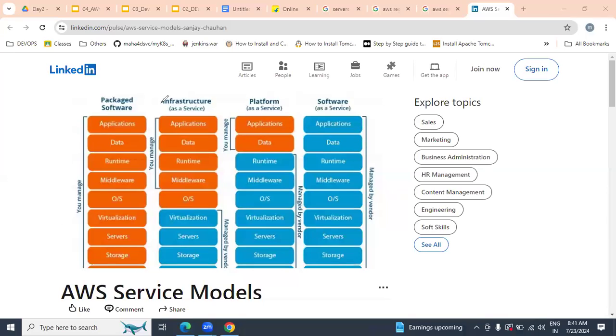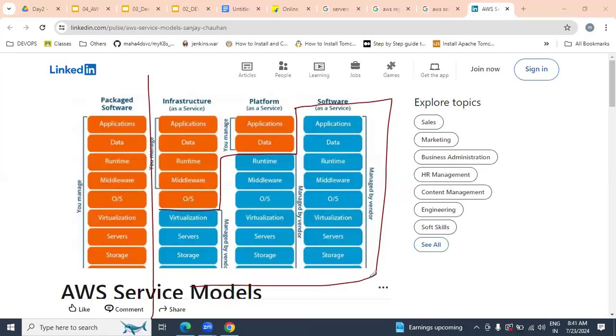But the third one is infrastructure as a service. We are developing our own application, our own software, and our own database. Runtime, which one, Java, .NET, Python, we have to choose and install. Middleware we have to choose. Which operating system, Linux or Windows, we can customize. But the rest, virtualization, server, storage, network, is the cloud's responsibility. If you go for your own data center, everything is your responsibility, not the cloud's. That means the blue color is the cloud's responsibility, and the orange color is yours.